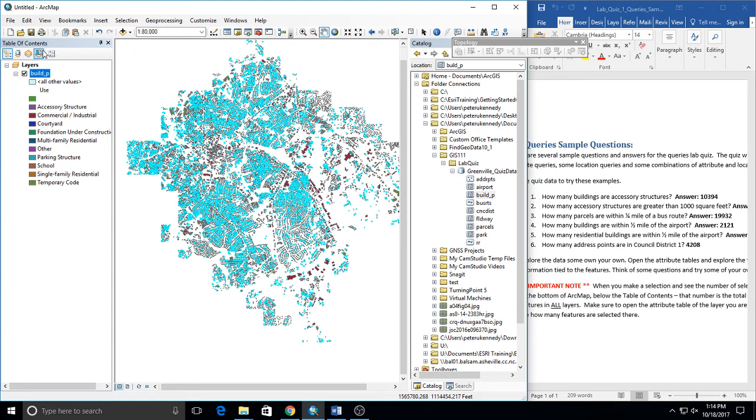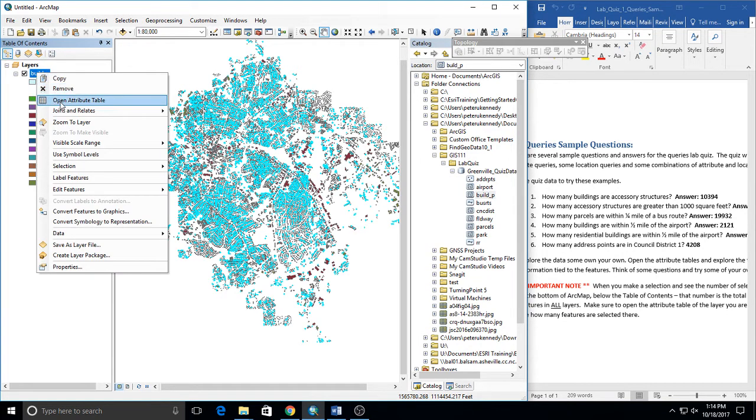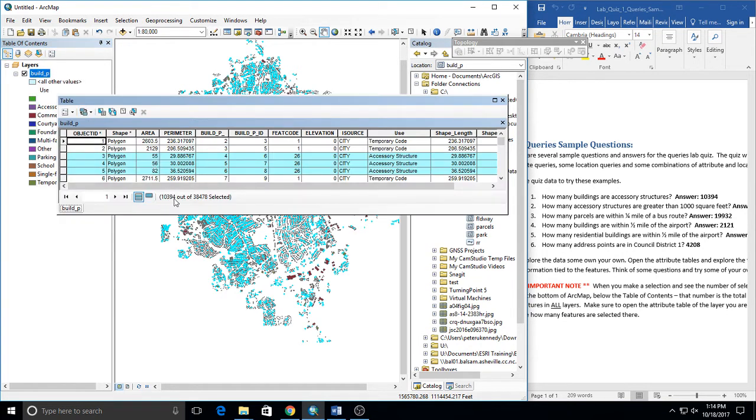query coming up. Another way to look at your results is by viewing your layers by selection, and you can also open the attribute table and see how many, 10,394, of the total are selected. To determine if an attribute query worked, the best thing you can do is open the attribute table and look and see if any values are selected that shouldn't be. It looks like they're all accessory structures, so I'm pretty confident that that one worked.